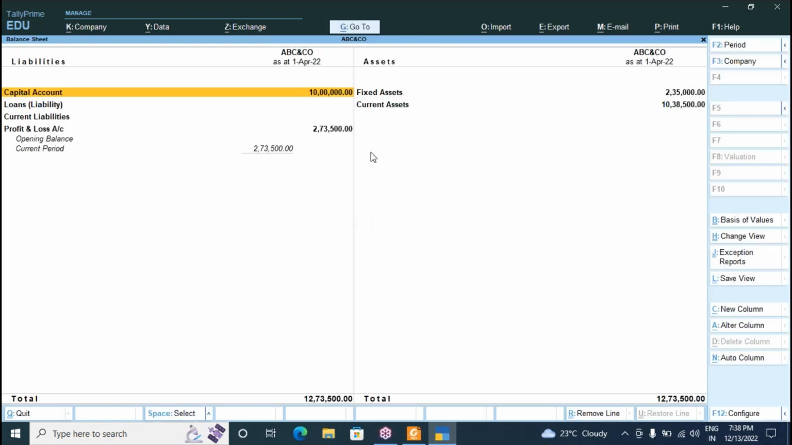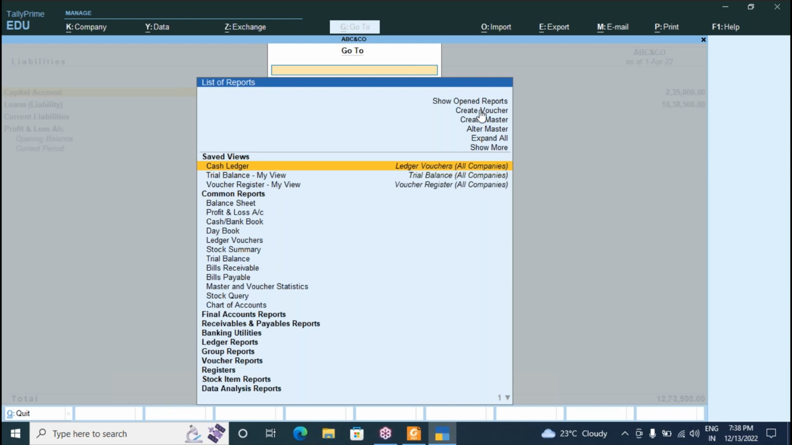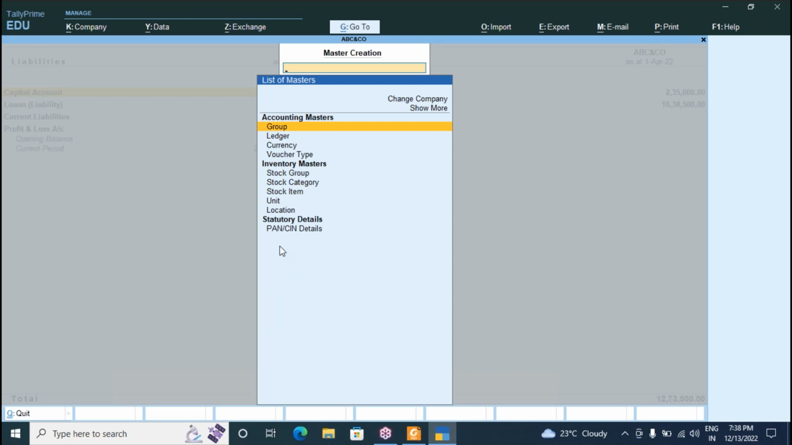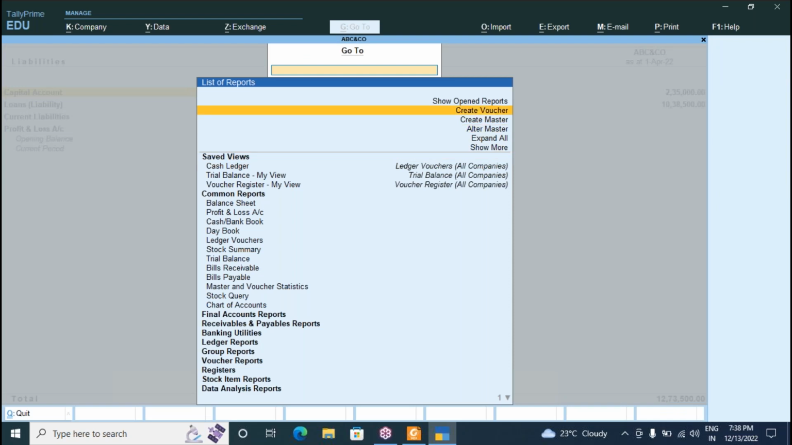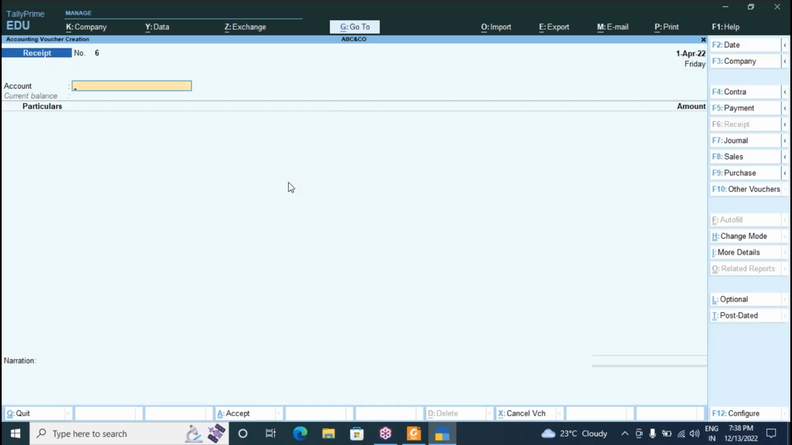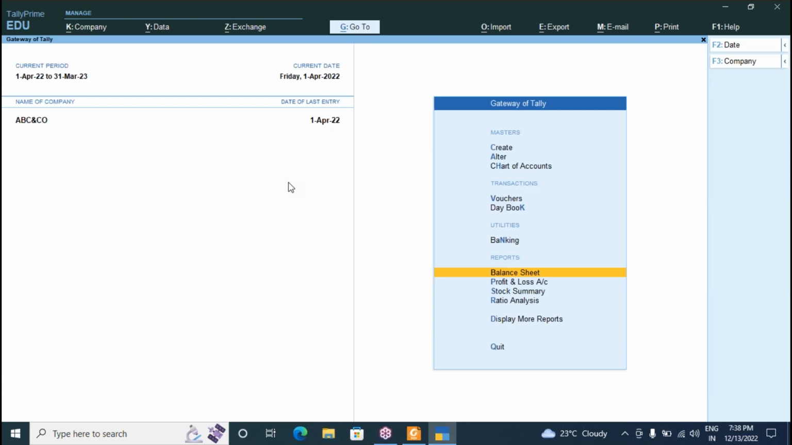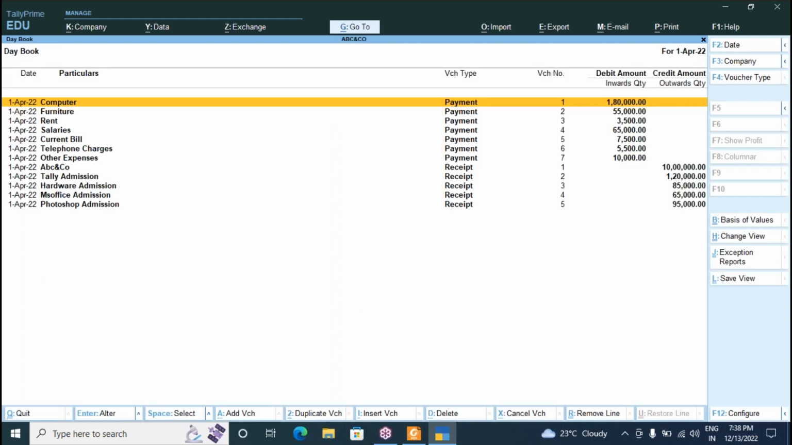Now I want to create a ledger. Go to Accounting, then Go To, and here the option is there, Create Master, and Create Voucher is also there. Create Master gives you the screen. Create Voucher is for adding any new transaction. This is all shortcut method. If you want to alter any ledger values or any transaction value, use the daybook. Daybook is also very useful and should be watched regularly. Day-to-day transactions are nothing but the daybook.